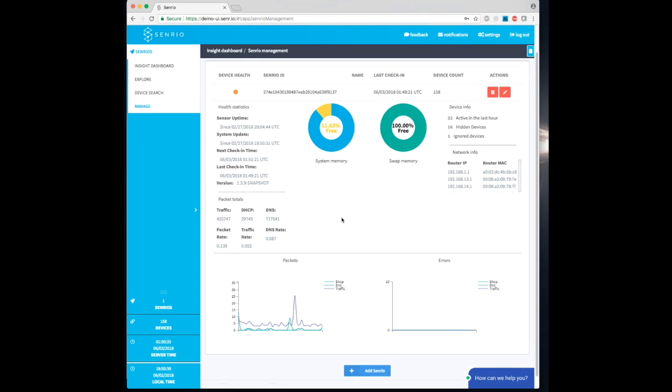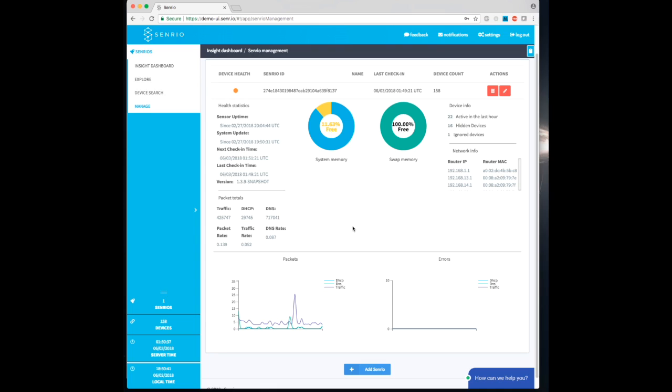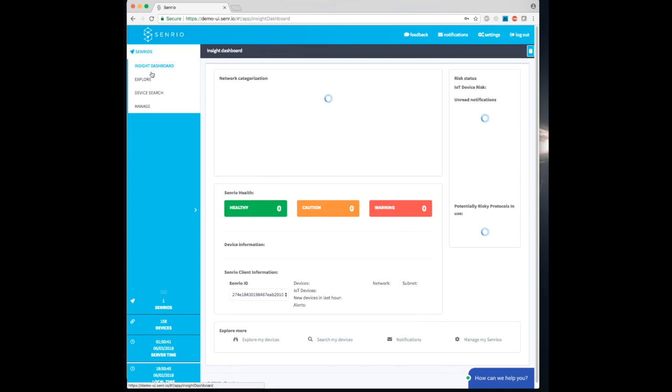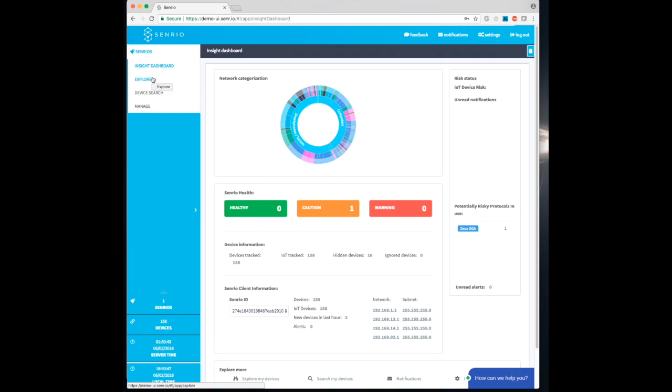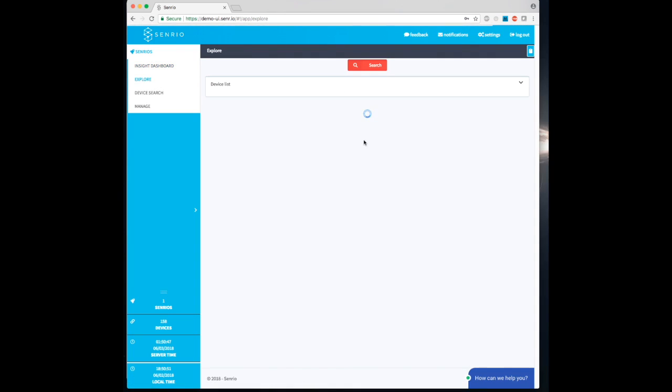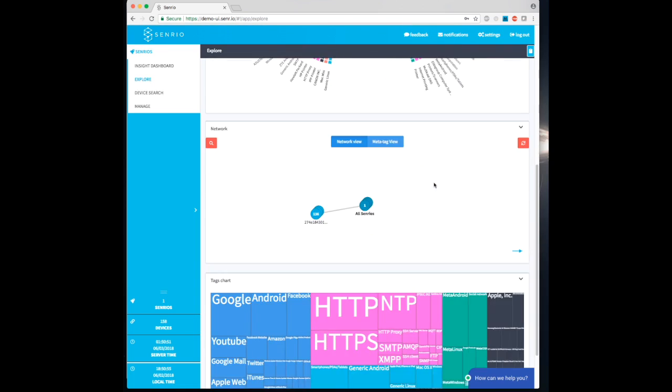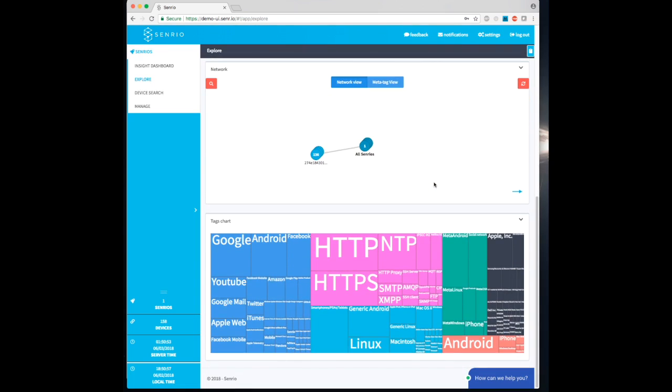We have other videos on how you can manage and interface with all your Senrio sensors. But I'm just curious about the data, so I'm going to jump back to the dashboard and go over to the Explore view. Wow, there's a lot of data here. Well, that's great. We've already gotten started.